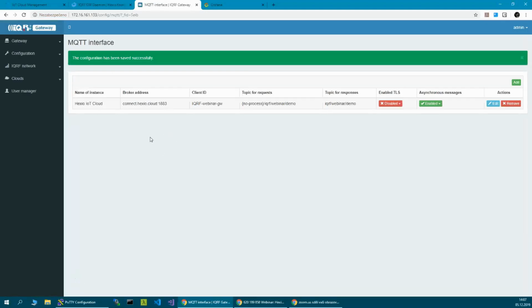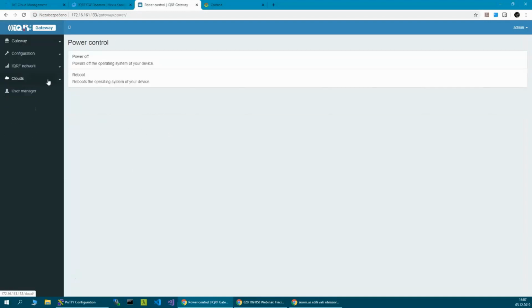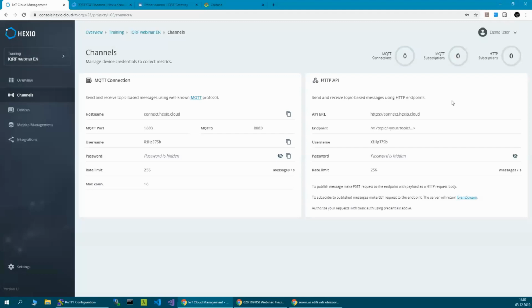So there is an MQTT interface from the gateway, and I'm going to restart, reboot the gateway for loading the configuration of the MQTT. Also, we can see that there is no connection yet, and after the gateway is reset, we should see MQTT connections set to 1 and subscription to 1. Just a minute.